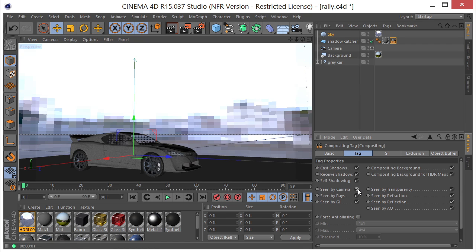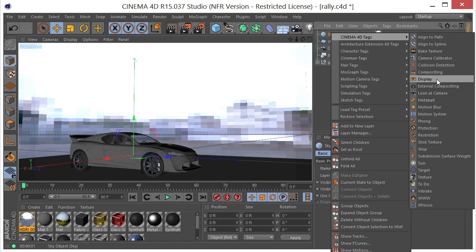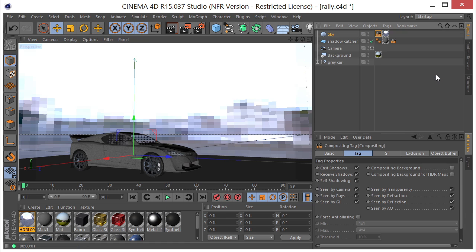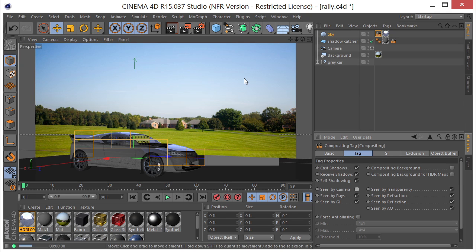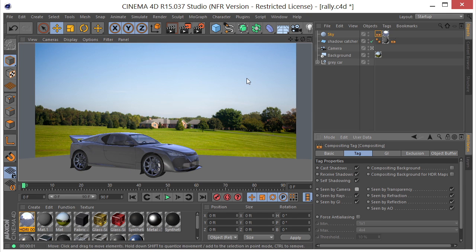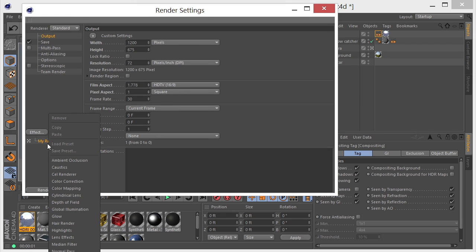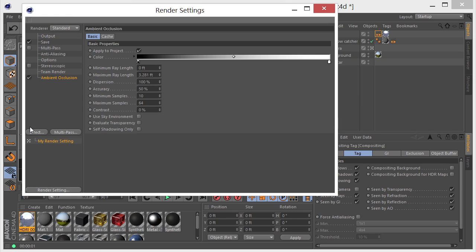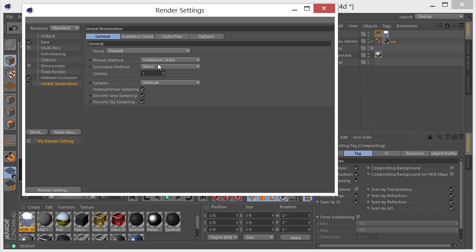I can turn this back on, put another compositing tag over here and turn that off. Let's render that again. Okay. So that's looking a little bit better. What we need to do now is go ahead and turn on our GI. So let's go over here. And for effect, let's turn on ambient occlusion and global illumination.